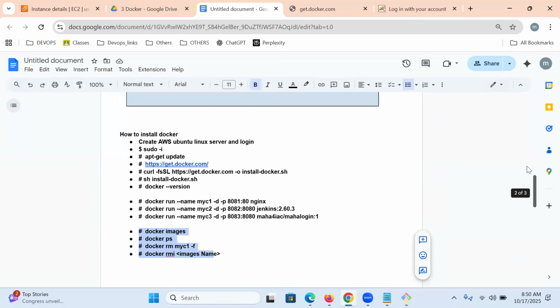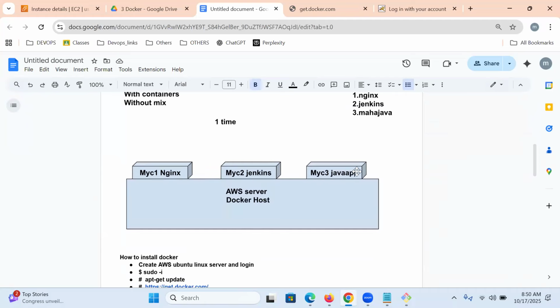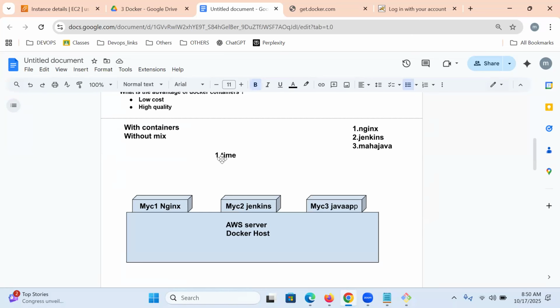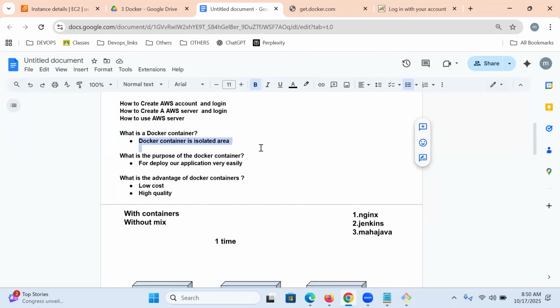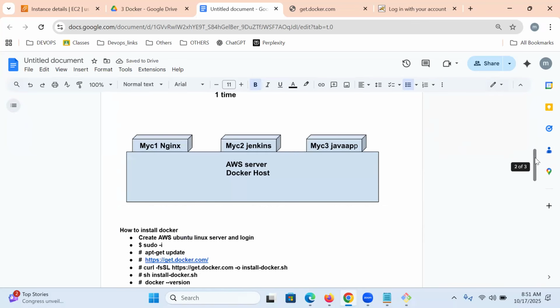Have you understood, guys, the concept: on the same server, we can create multiple containers, and we can save time and money with high quality. A Docker container is an isolated area. We can easily place our websites at low cost with high quality, and we can optimize and maintain our infrastructure very easily. First we need to start with Docker. Yes, we are continuing with Docker only: Docker, then Kubernetes, then CI/CD.